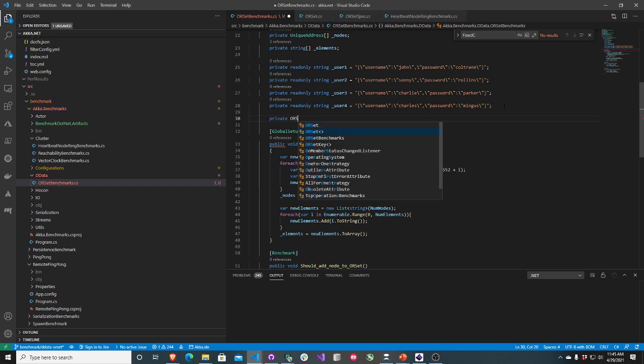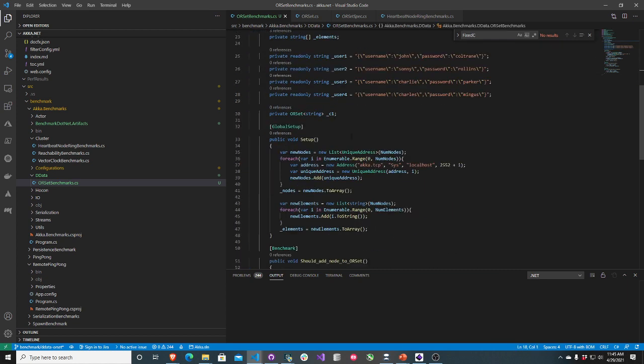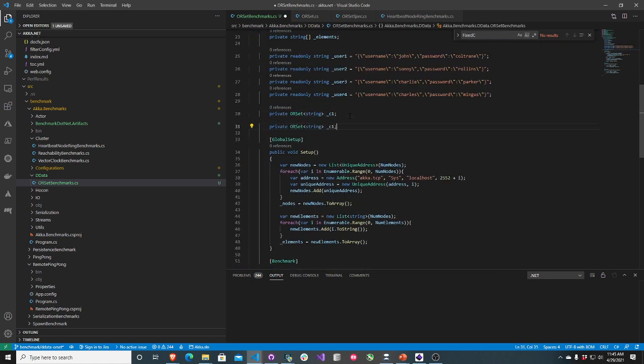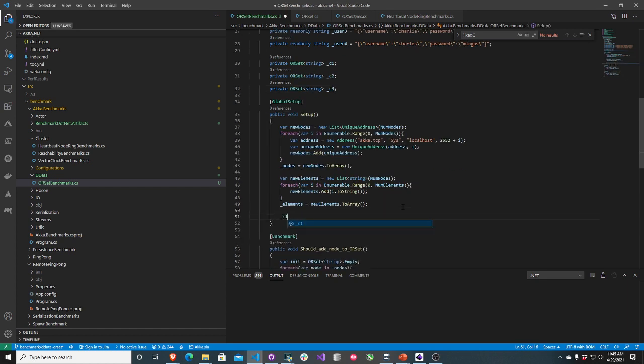So I'm going to create an OR set string called C1, and I'll also do C2 and I'll even add a C3. And I'll say down here that C1 is going to initially start off as an OR set string, empty. In fact, I'll make all these empty initially. That'll help simplify things, so I don't get any null reference exceptions later. All right, that looks good.